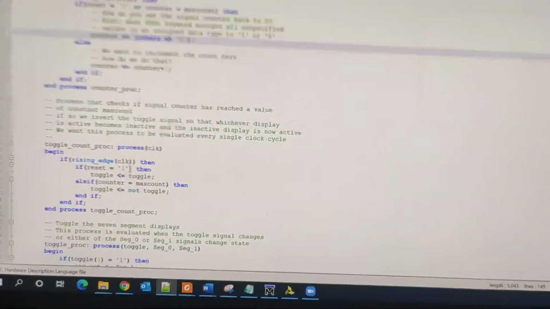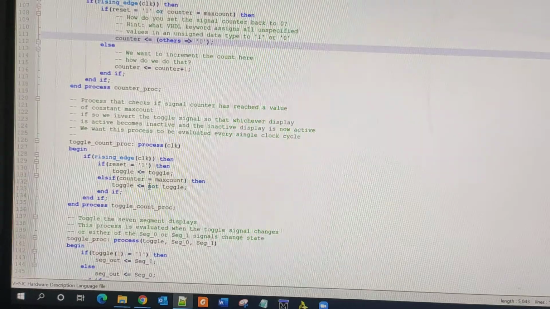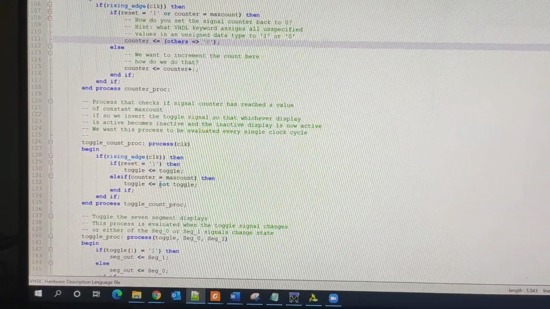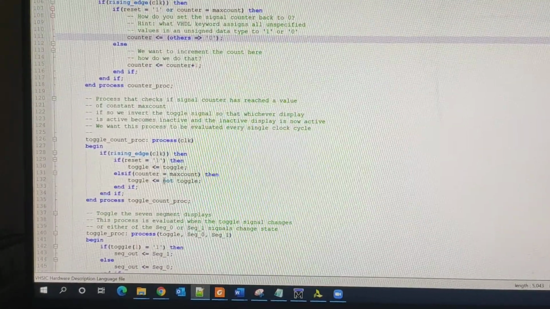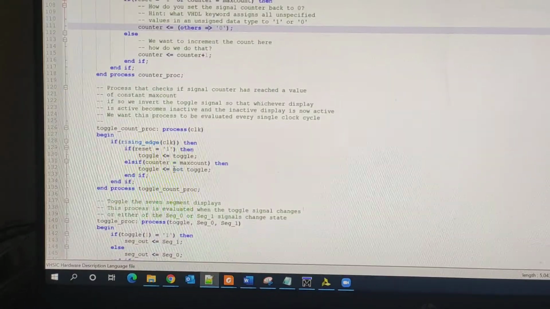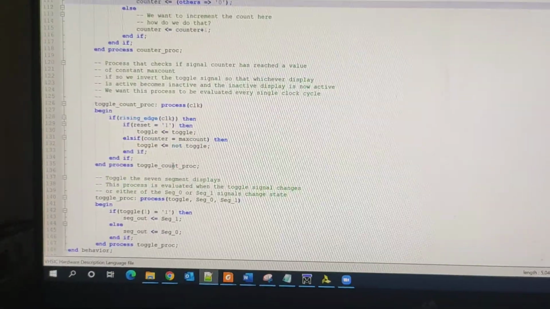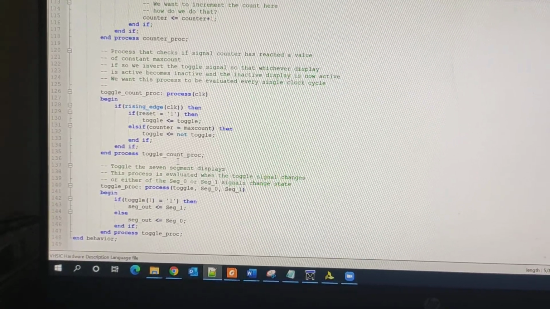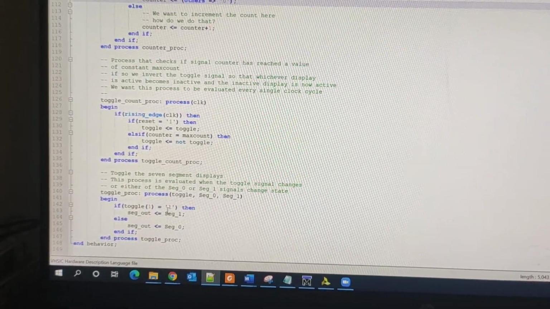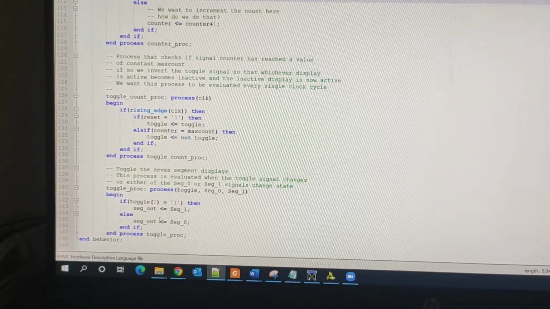So what exactly is happening: if my reset is 1, then it will toggle, as we will be showing on the board. Else if the counter is equal to max count, then it will just complement the toggle. That means for every 20,000 counts it will select one of the other modules on that board, like we have defined seg 0 and seg 1, so it will alternate. If my toggle bit is 1, then my seg 1 will be active, else seg 0 will be active.